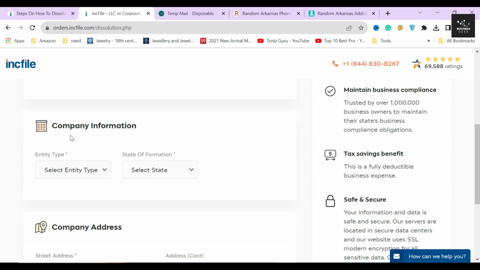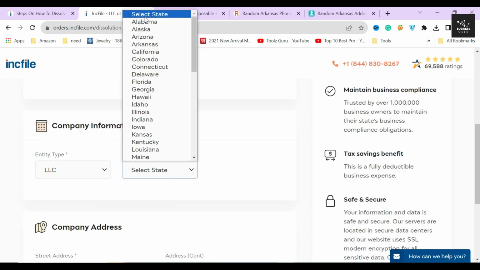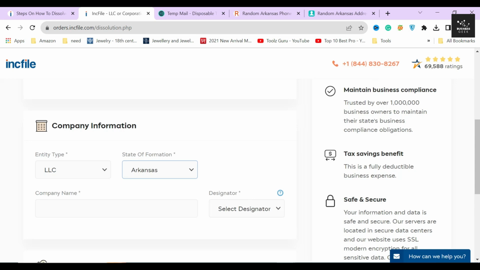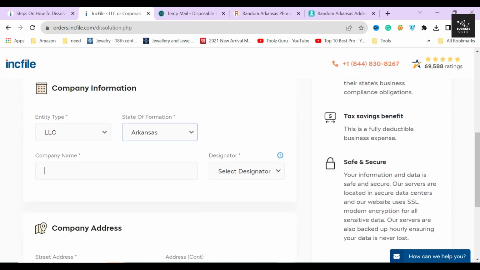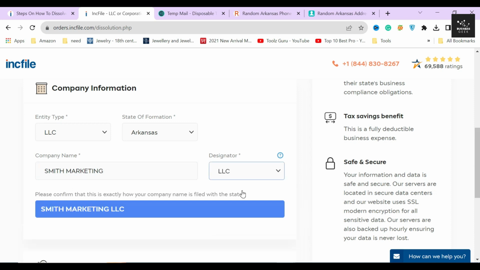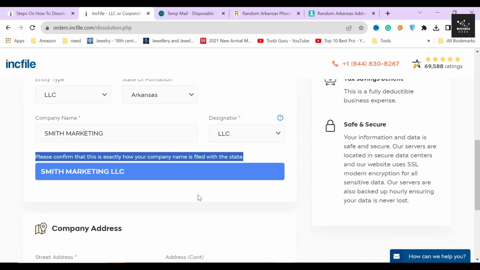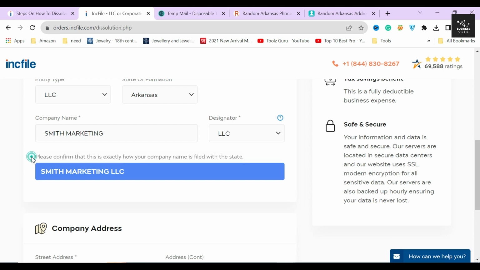In the next step, select your business entity type and the state of formation again. After that, InkFile will ask you to provide the name of your company and also the company's designator. Always remember to provide your company's exact name in this section without any spelling mistakes. This name should match with your LLC's certificate name, which is saved in the Secretary of State's database. Otherwise, your dissolution appeal will be rejected.